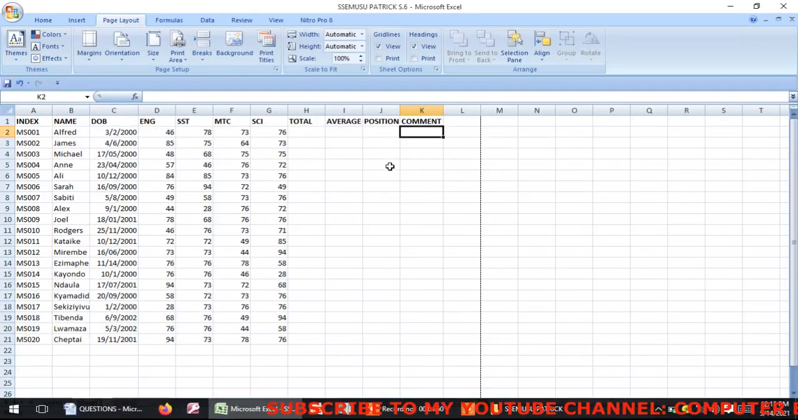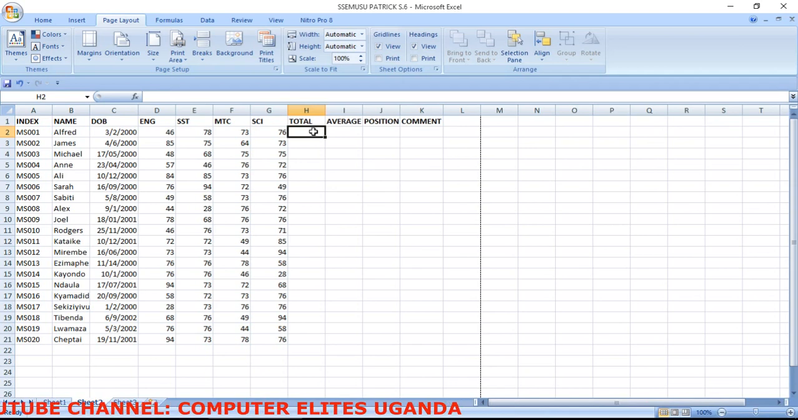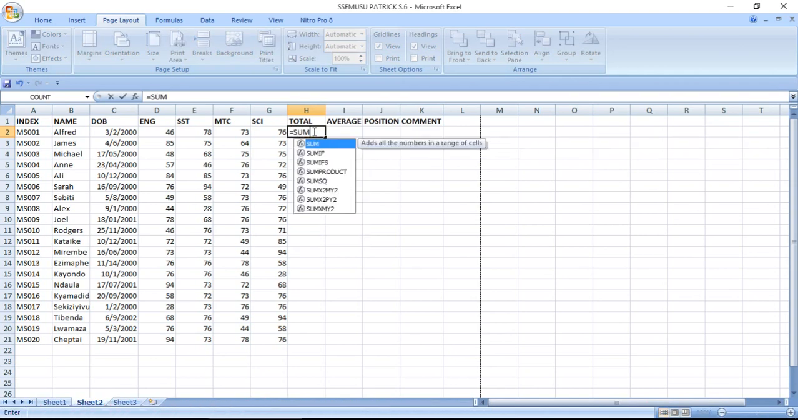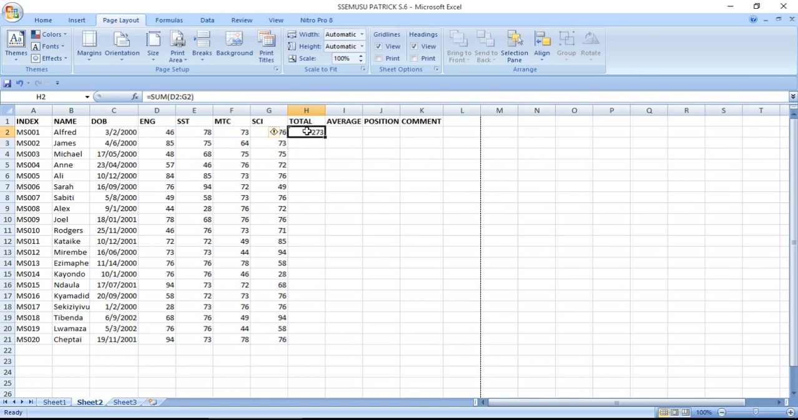So let us now begin with calculating the total, which will be equals sum. We open the brackets, the range is going to start from cell D2 to cell G2, which is this up to that, which is based on the 4 subjects. We'll close the brackets and press enter. So this will be our total, and since Excel deals with auto recalculation, we'll just auto fill and get the total for the rest of the column. So this is our total for every student.